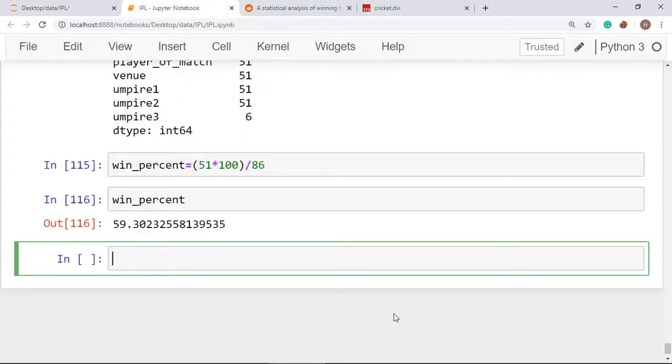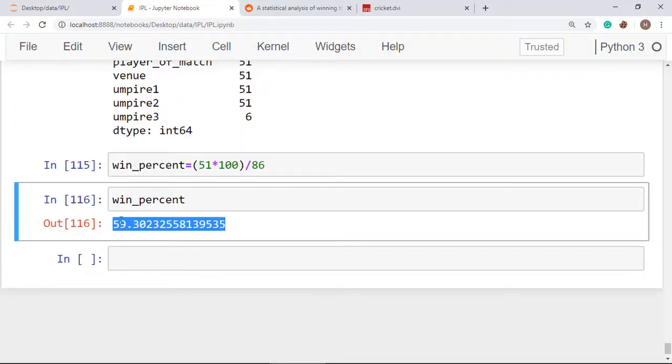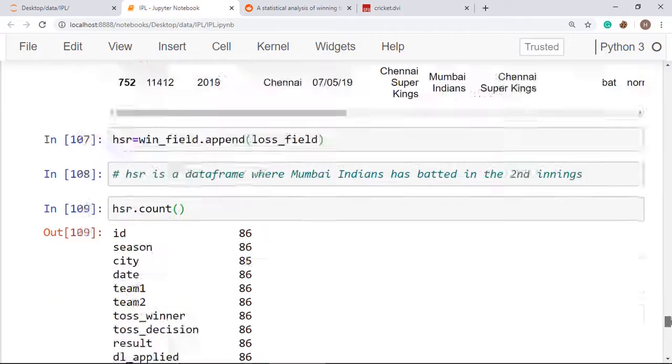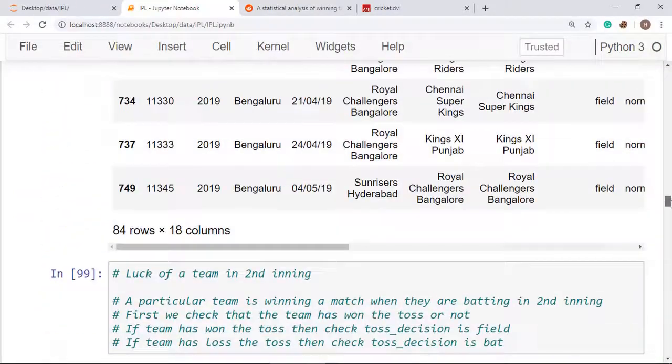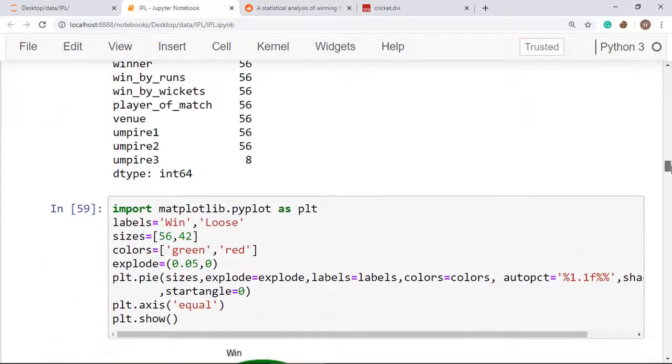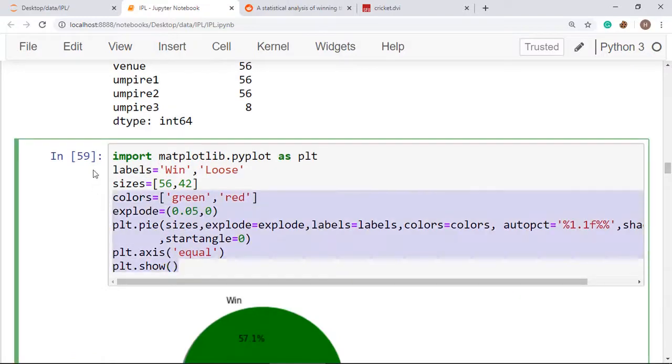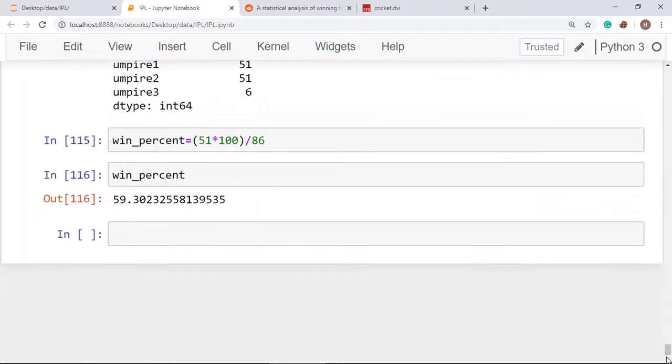how much? 59.30%. You can also plot a pie chart. I'm leaving it up to you, or see, I'm showing you. I'm not leaving it up to you. I'm just showing you the graph. I'm just coming here and copy and paste. Just copy and paste and change the variable names.